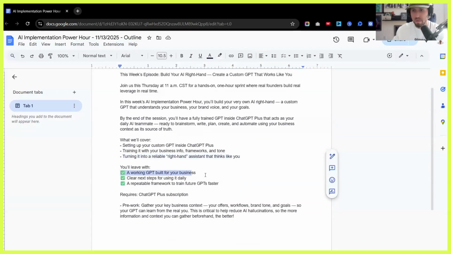So we're going to walk away with a custom GPT built for your business, steps on using it daily and how to build from it, and then a repeatable framework to train future ChatGPTs, which is literally just going to be walking through this type of process that I'm showing with you, gathering information and adding it in.